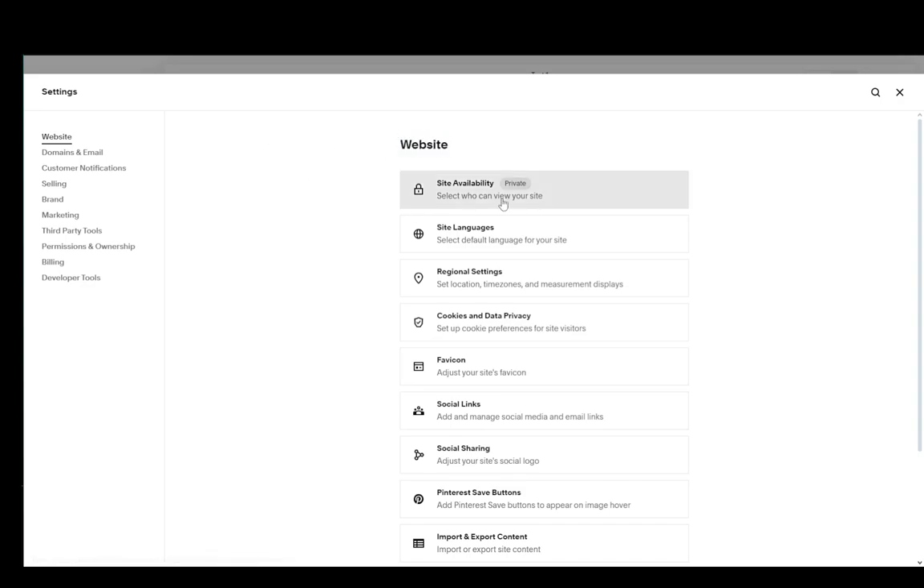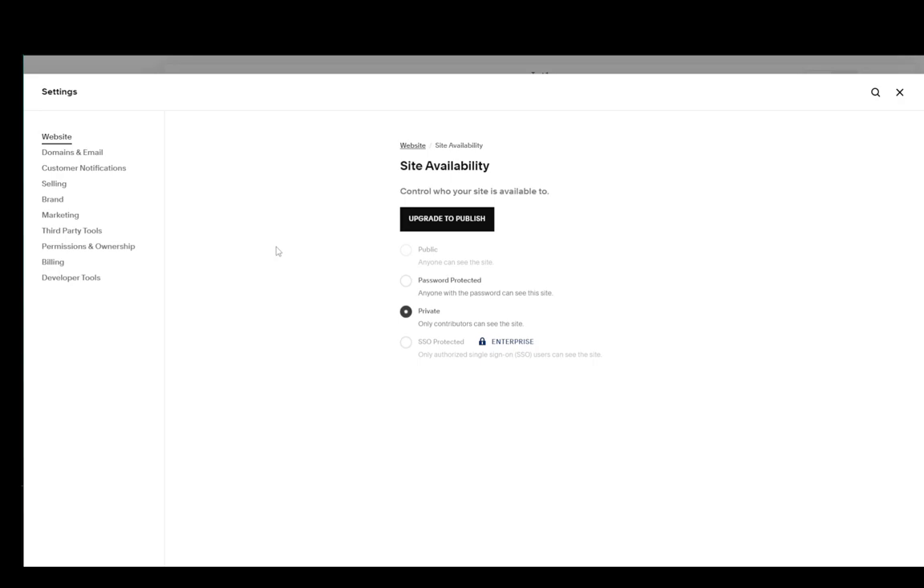Make sure it says website on the top, and you'll see site availability as the first option. You want to click on that, and as you can see, currently it says private right next to site availability. If I click on it, it'll show me this menu, and it is telling me to upgrade so that I can publish my site, but it doesn't really matter. I can show you how to change it anyway.